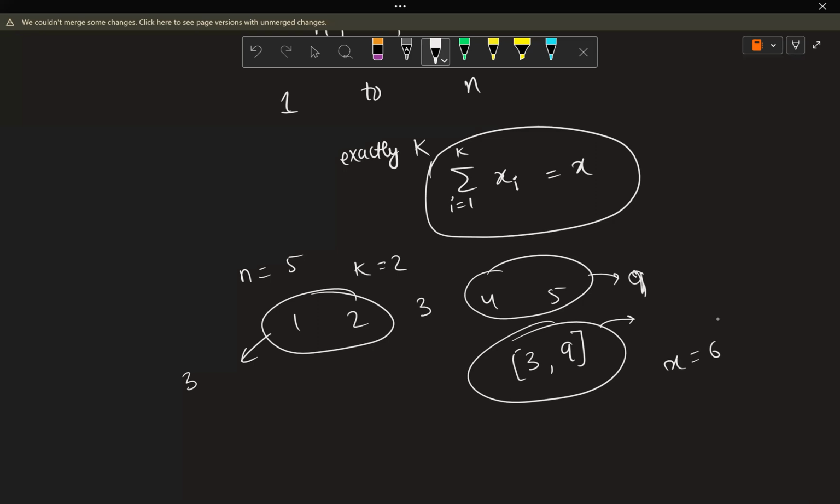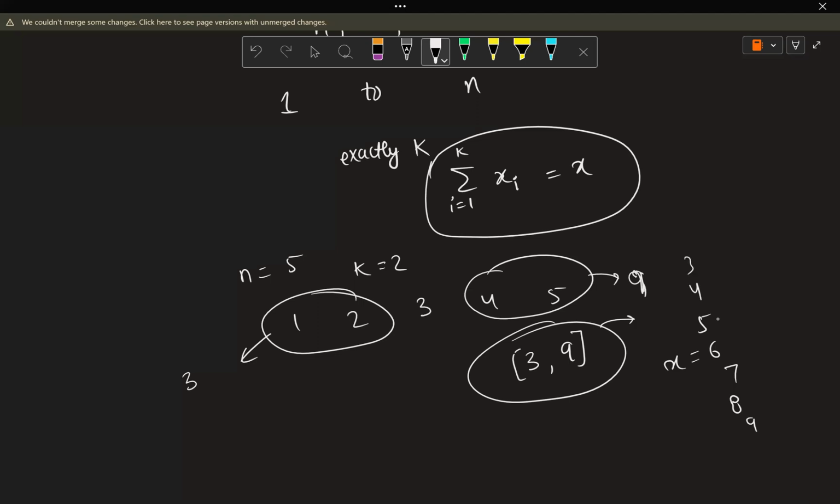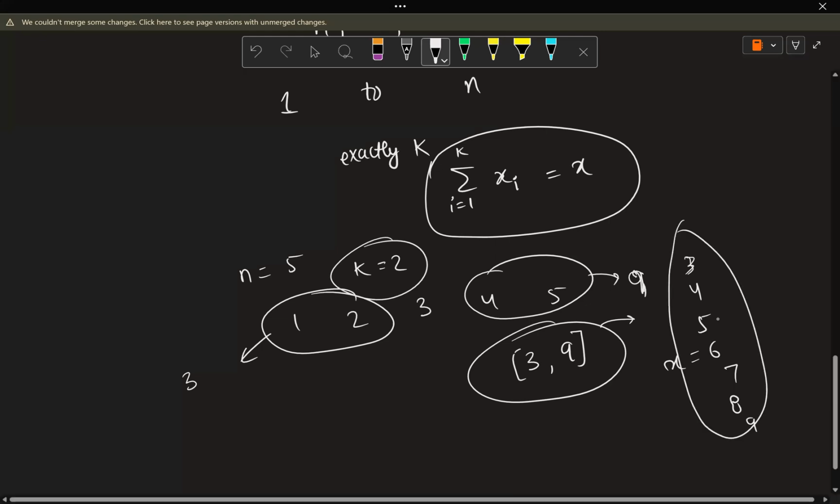Let's say if x is equal to 6, you could have chosen 1 plus 5. If x is equal to 7, then 2 plus 5. If x is equal to 8, then 3 plus 5. For x equal to 9, you could have chosen 4 and 5. Similarly for x equal to 5, 4, 3, you could have chosen values such that you will be able to find all these as sums.